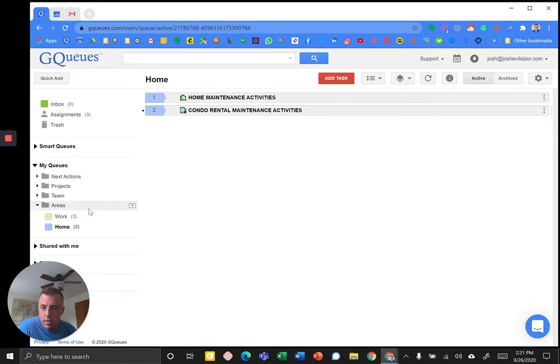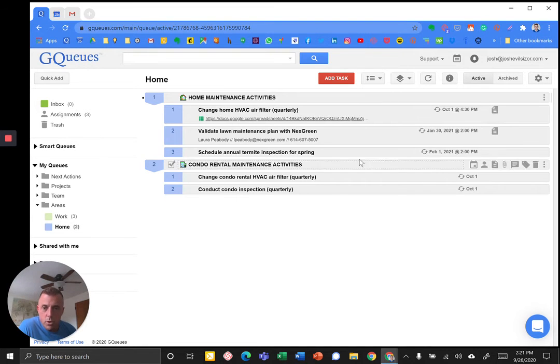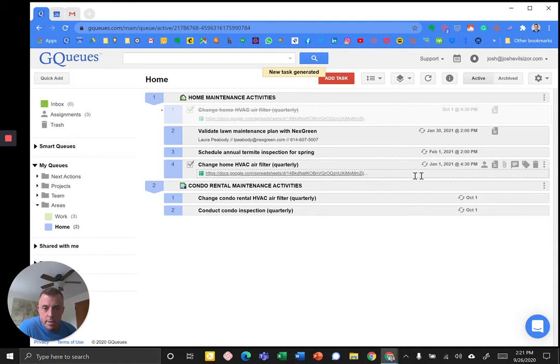So in the home area, you can see here that I have those home maintenance activities that occur each year, just a short list. Change the HVAC air filter quarterly. You can see that this recurring task happens every 3 months on day 1 of the month. Once I click this task complete, it is going to regenerate that same task down here. And if I hold the shift button and mark it complete, now it's completely gone. This task will just keep regenerating every 3 months, and I don't have to think about it until it becomes due.